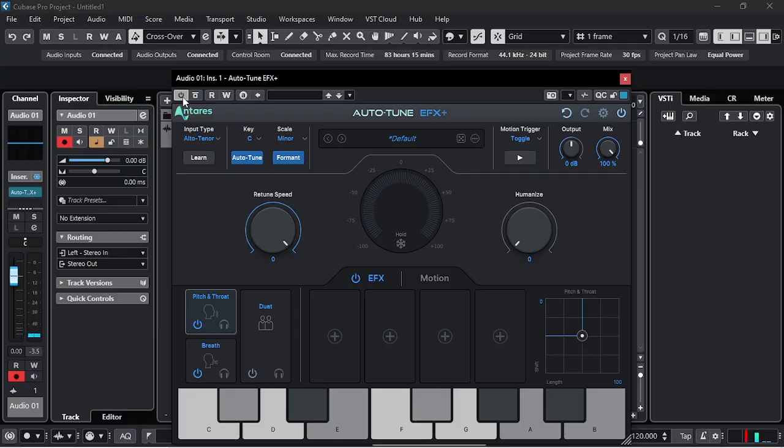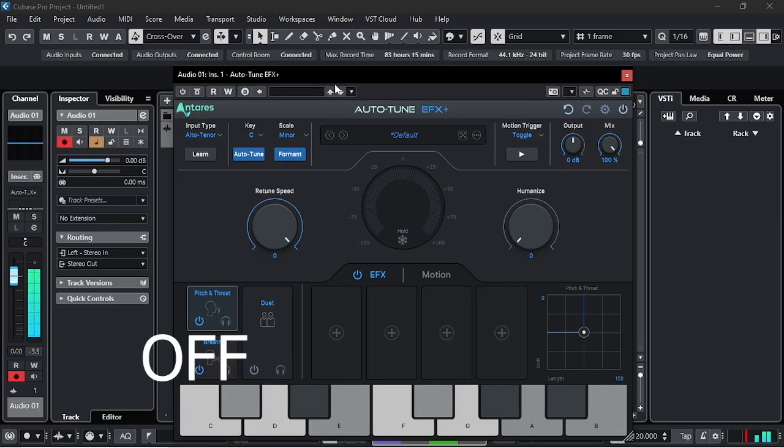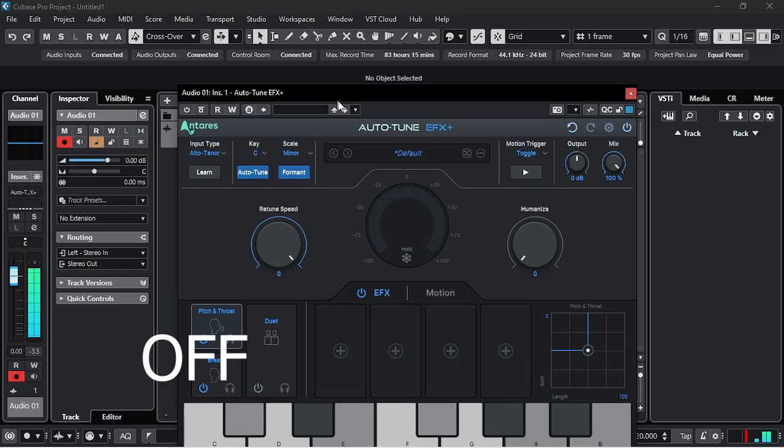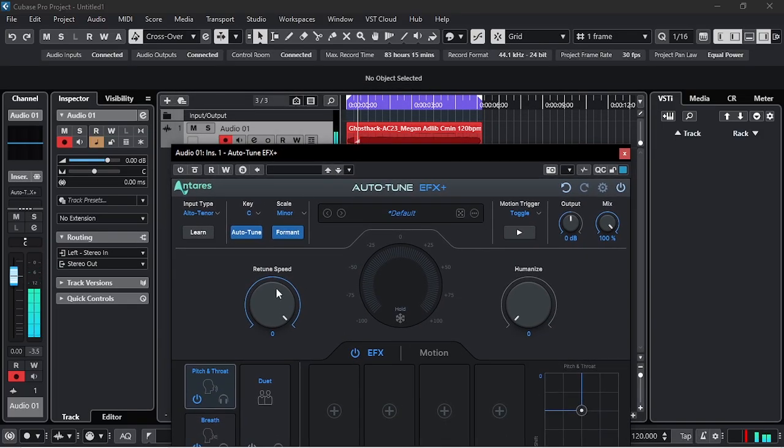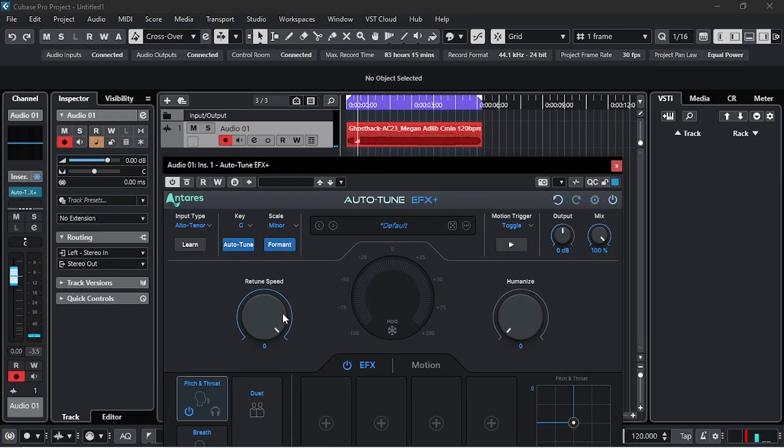Without Auto-Tune EFX Plus, listen to the ad libs. All right, and with Auto-Tune EFX Plus, listen to it once again. We have pushed the retune speed all the way up. Listen.